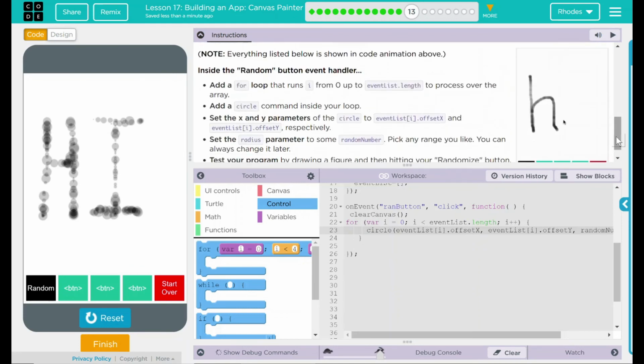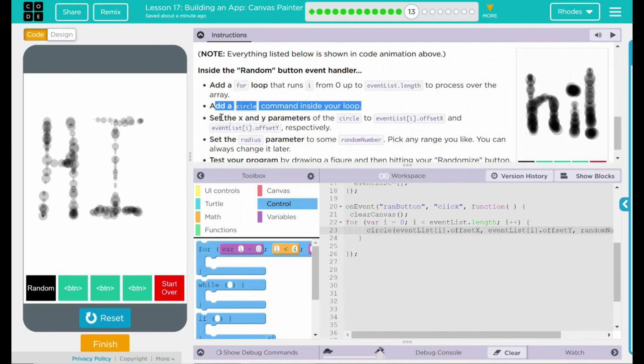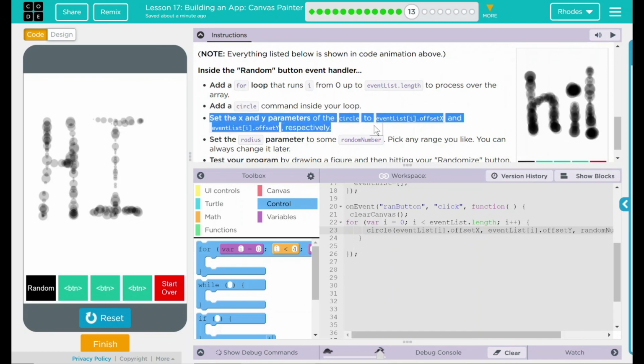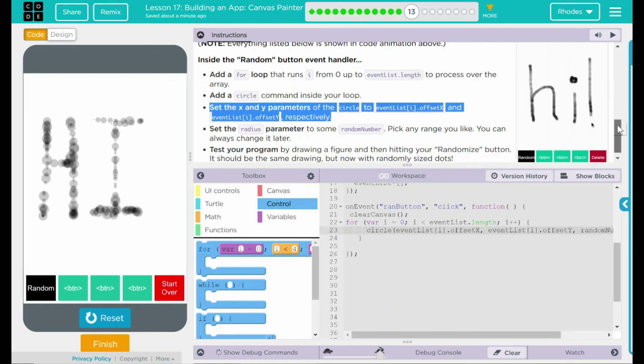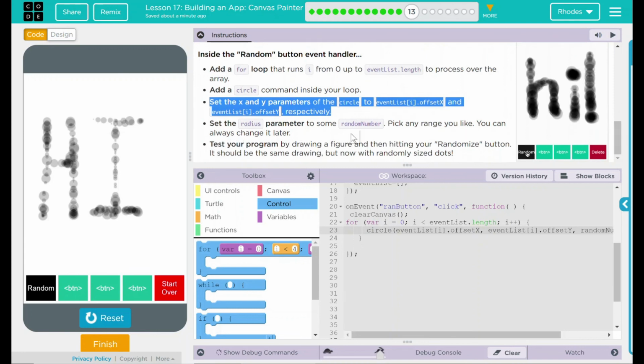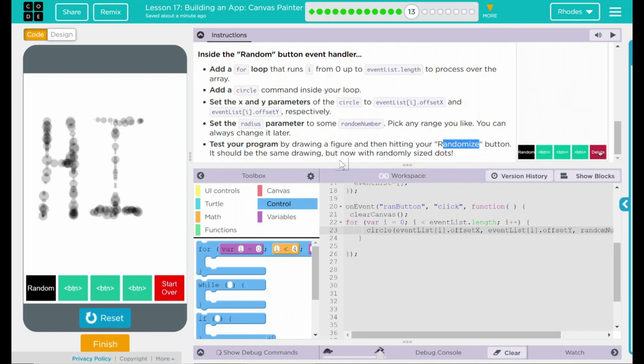Looking back to our do this, we added a for loop that ran for the entire list. We added a circle command inside our for loop. And we set the X and Y parameters based off of the event list array and added a random number to the radius so that we get different size circles every time we hit random. We tested our program several times and it was a lot of fun and definitely very random.